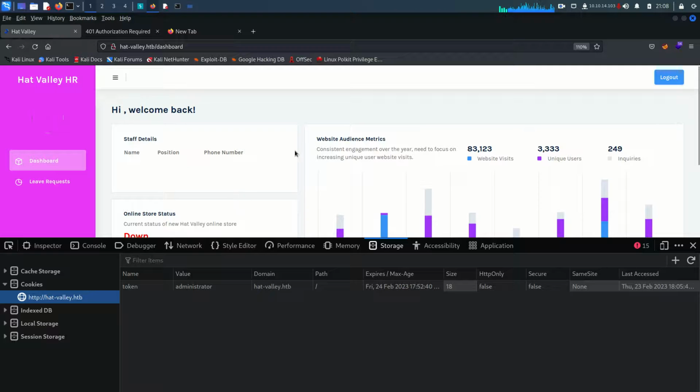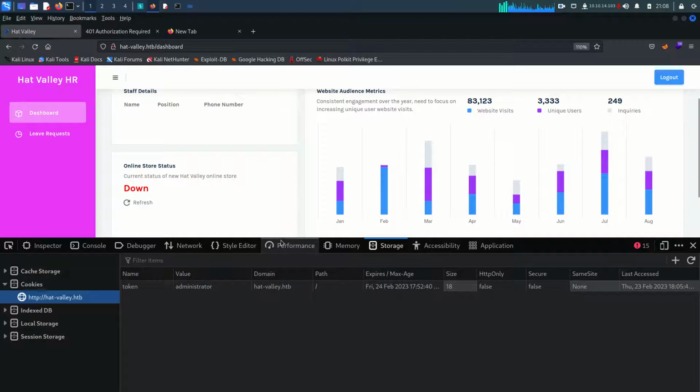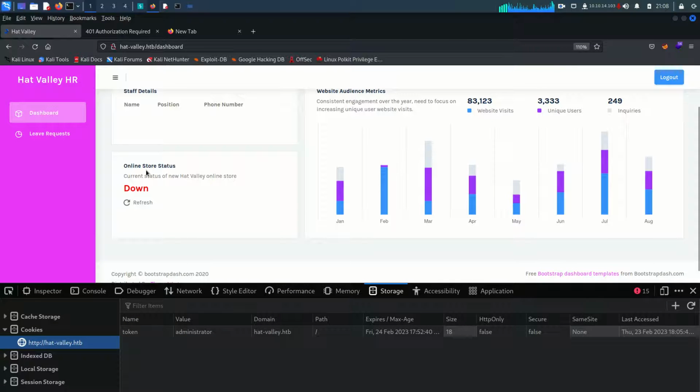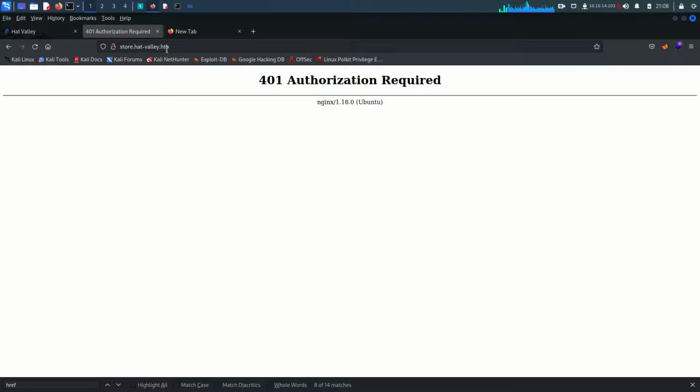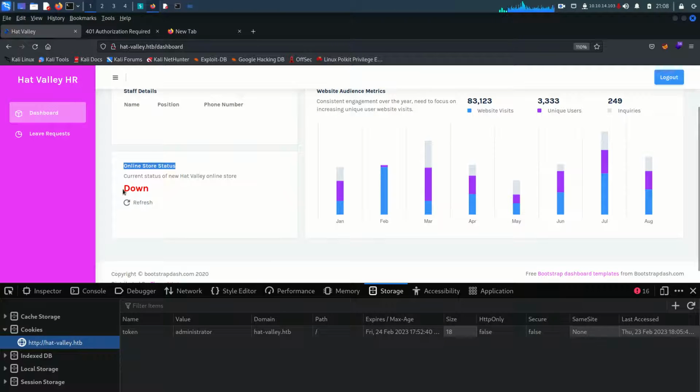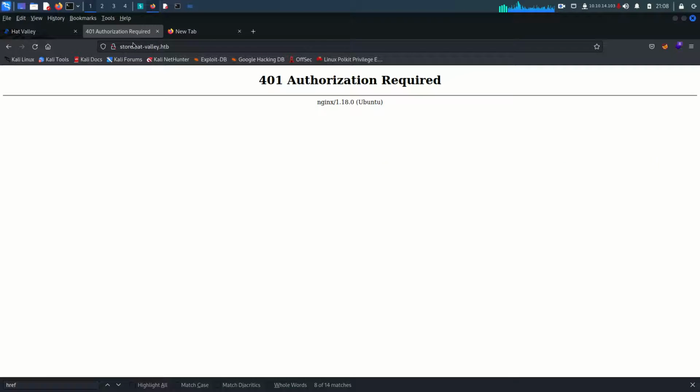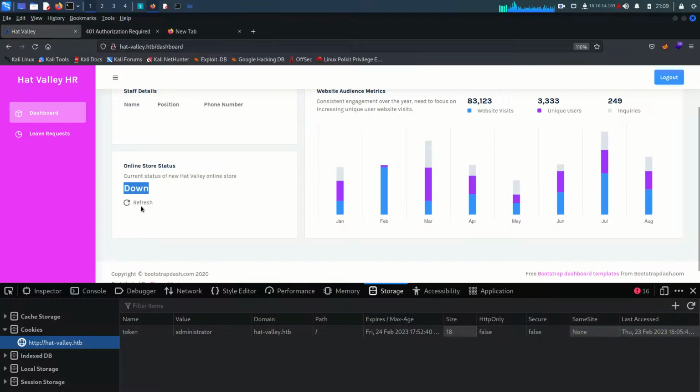Okay, now you can see there are two portions. The first one is staff details, and the second one is online store status. That means in the staff details we should see the name, position and phone numbers, the information of the staff or employees, and here we should see the status of the store endpoint. I think what we are trying to access here is store.hackthebox.htb. It's saying the status is down, meaning we cannot access this endpoint. If we try to refresh, nothing is going to happen.